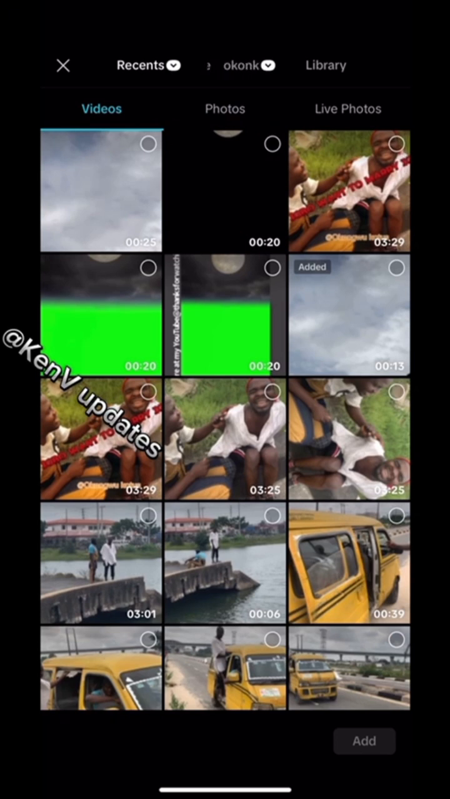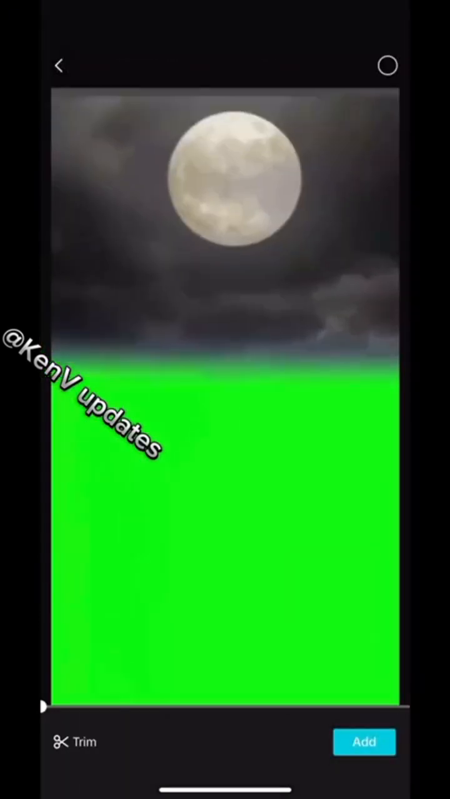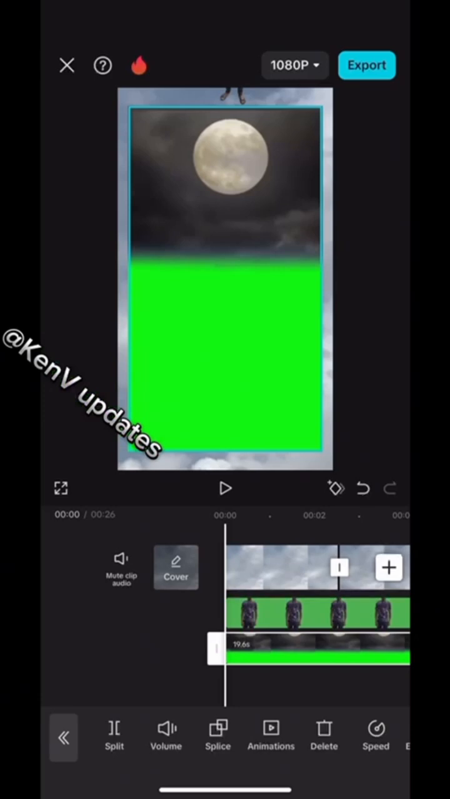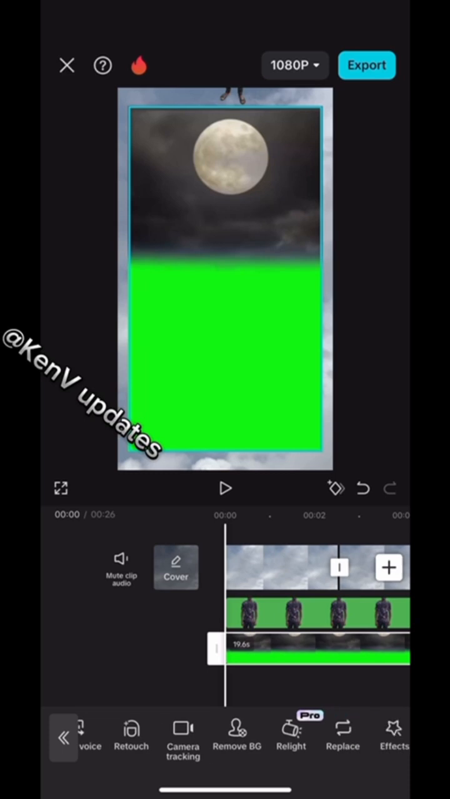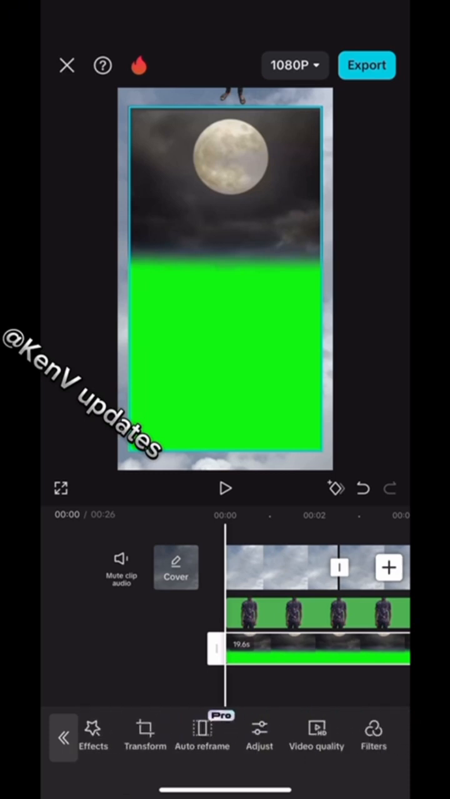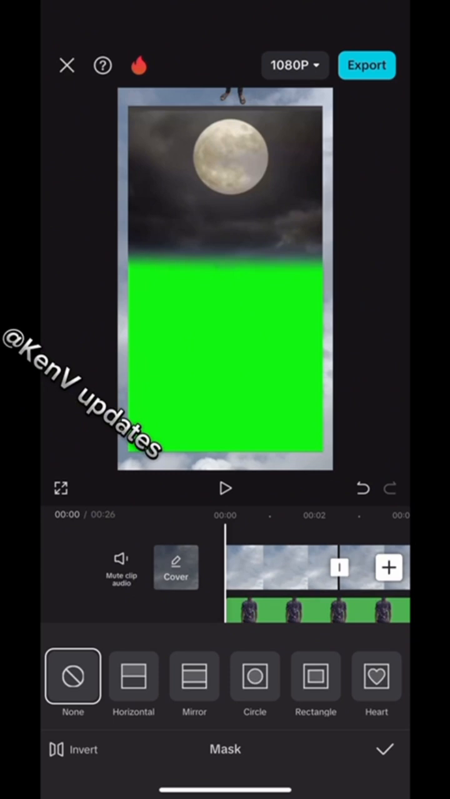Come and click on your moon and import it to your work. Import it to your CapCut. Then at this point, you go and look for mask. This is mask here. Click on mask.